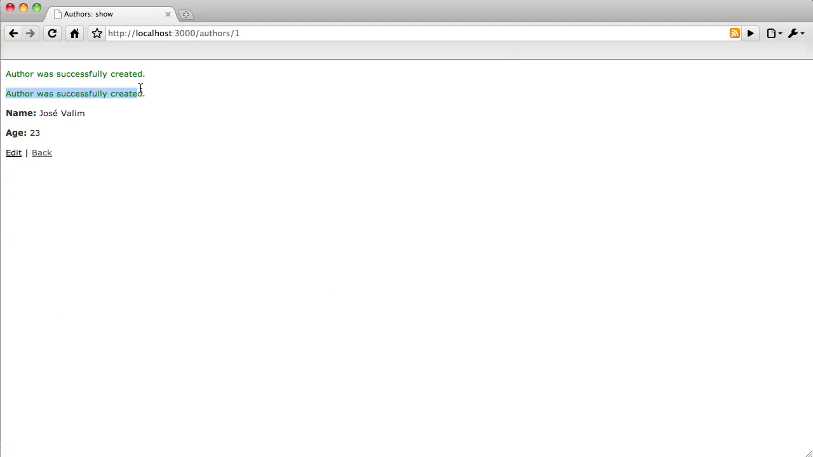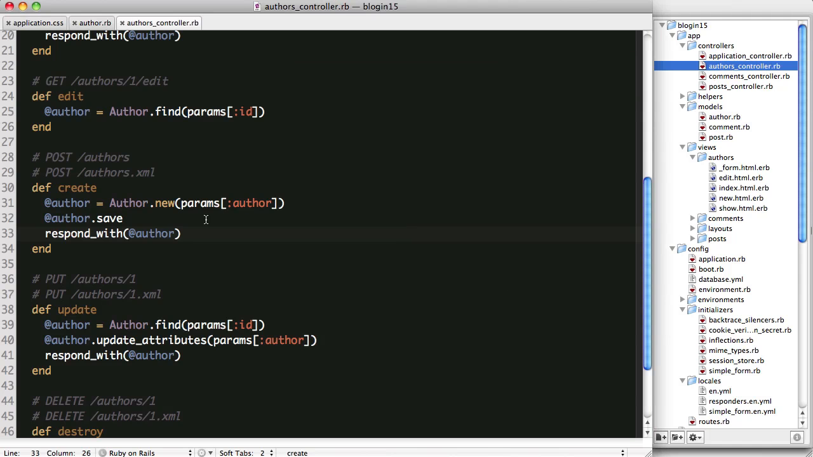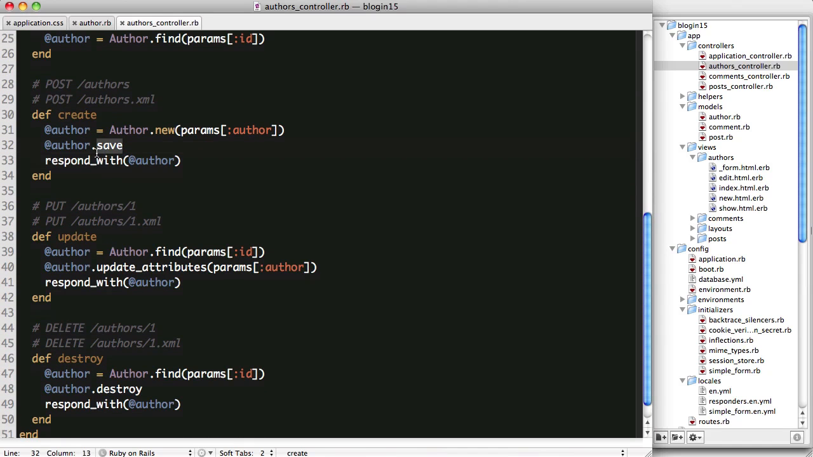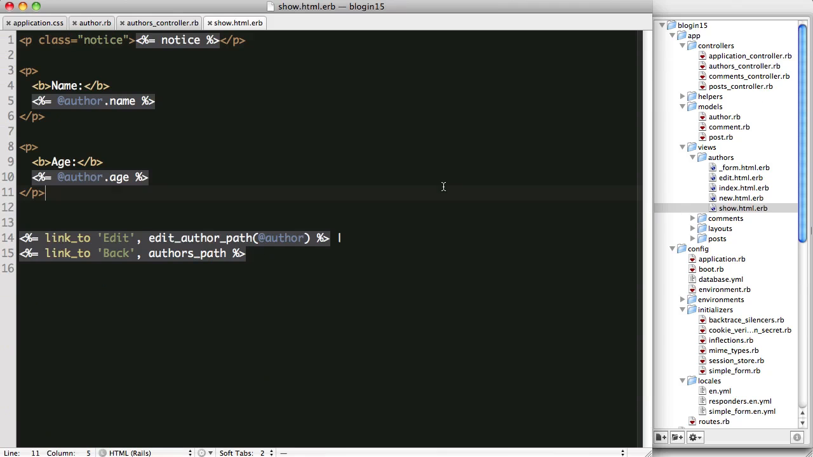After successfully creating an author, we can see that a flash message is exhibited, indicating our respond_with method works as expected. It also shows the same flash message twice, but only because the new Rails 3 beta scaffold includes the notice message in the show view, which we are going to remove now.